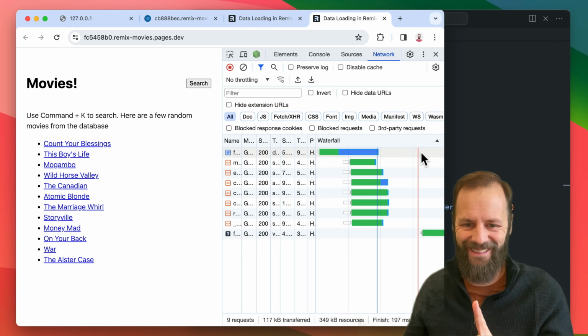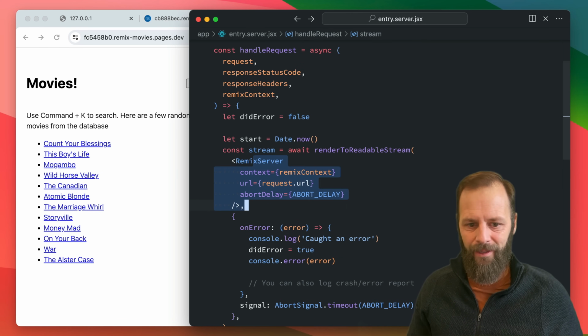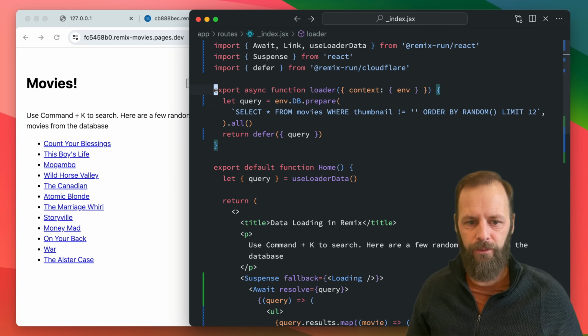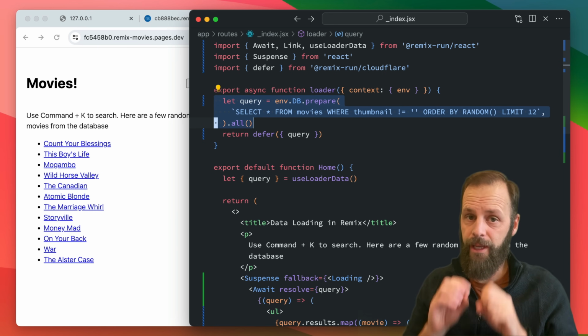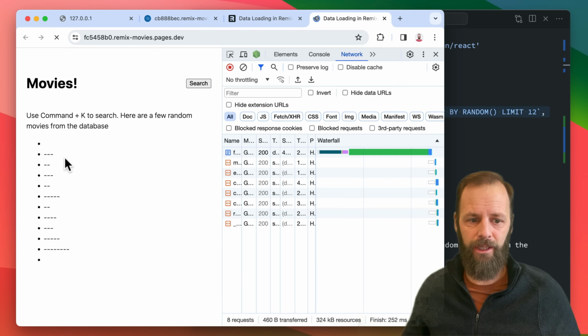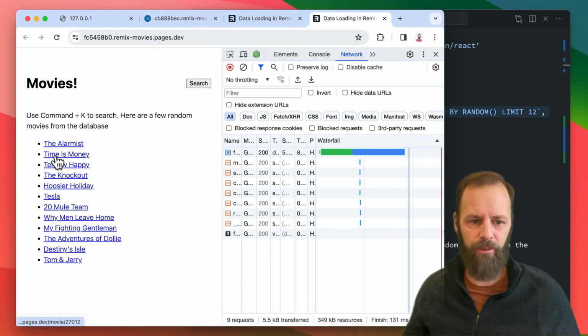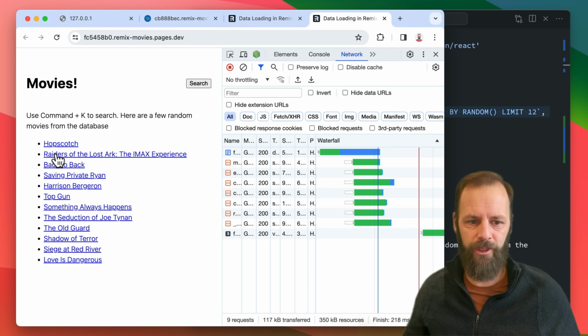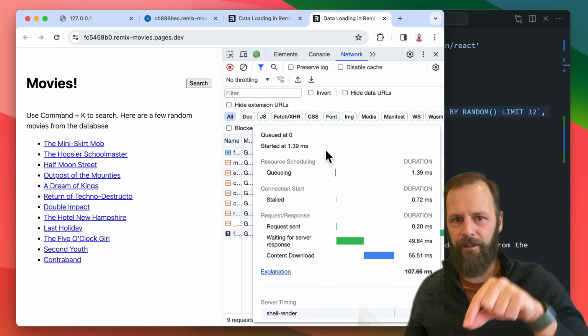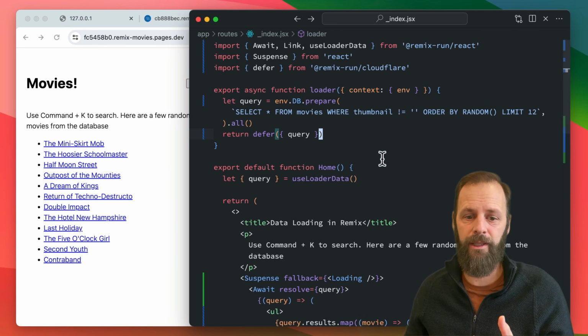The point is that the server no longer has to wait for this query, and it can immediately send just the shell. This thing right here with the dashes in there. I don't even get the dashes anymore. It's too fast. I'm just getting little flashes. But anyway, it can send just that little bit with the placeholder in there.